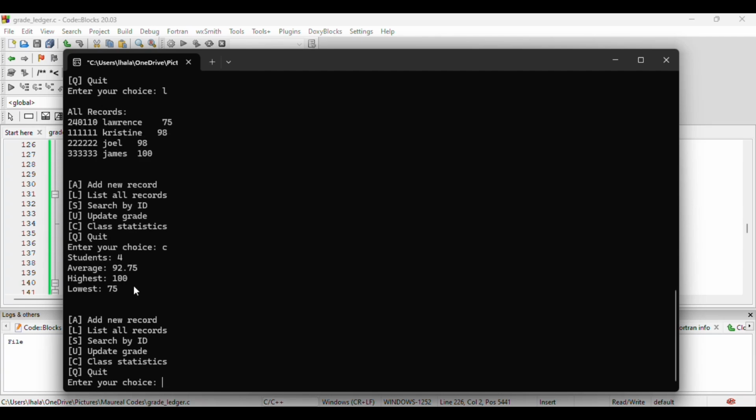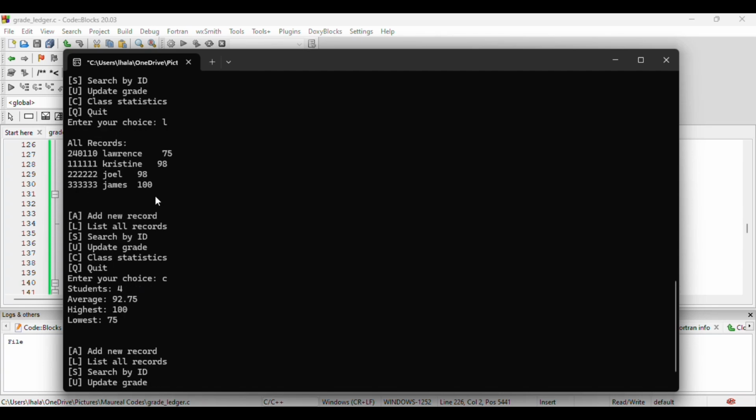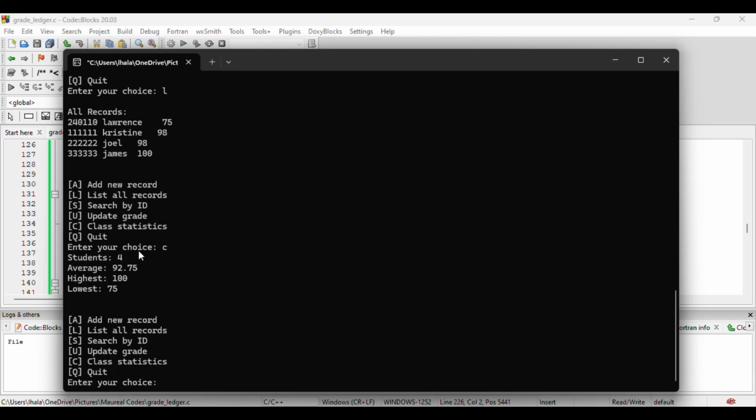So according to the statistics, we have four students. So let's count them: one, two, three, four. So we have four students. So is it accurate? The average grade is 92.75, and then the highest grade is 100, which is James, and then our lowest grade is 75, which is Lawrence. So we're going to quit our program or exit.